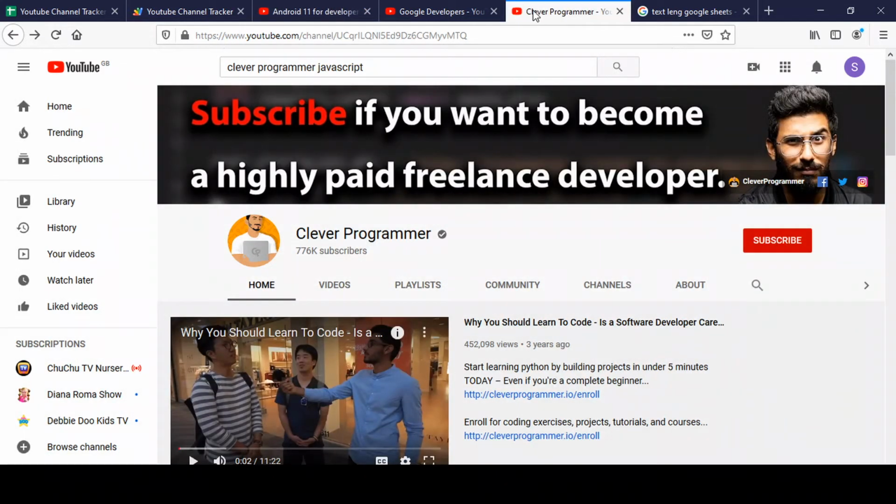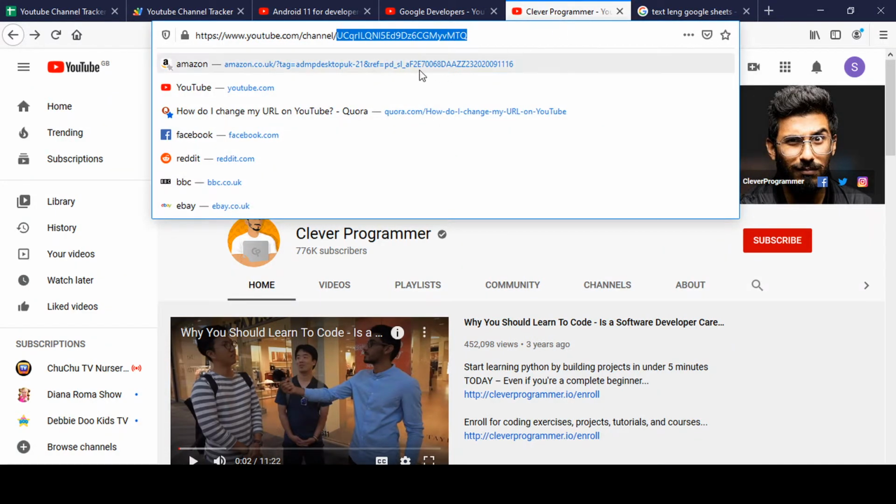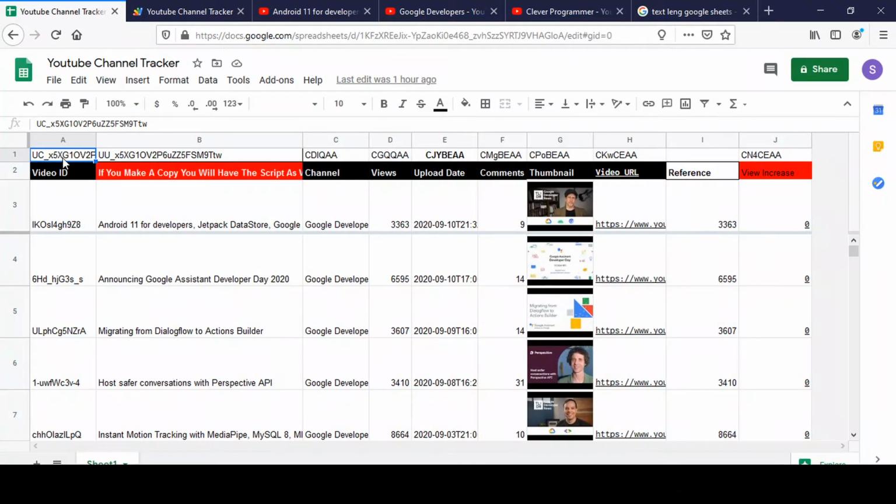In most cases, the channel ID will look like this one here. Just highlight, copy, and that's it. Bring it to the spreadsheet and paste it here. Once you paste the channel ID, do not mess with cell B1. Only paste in cell A1. And be very careful not to mess with anything from these three rows.